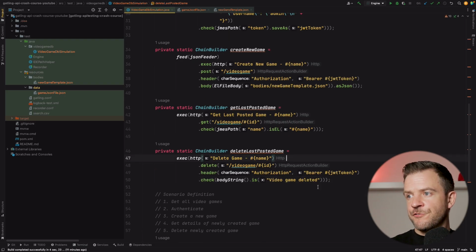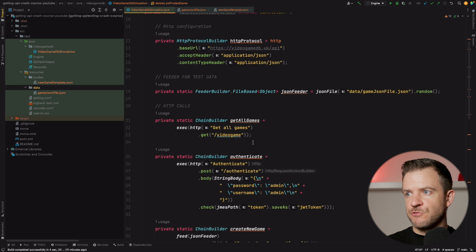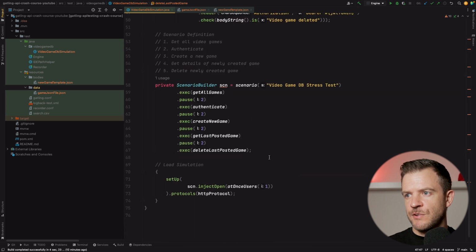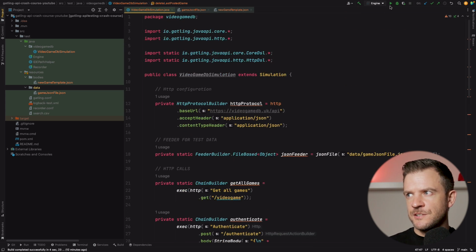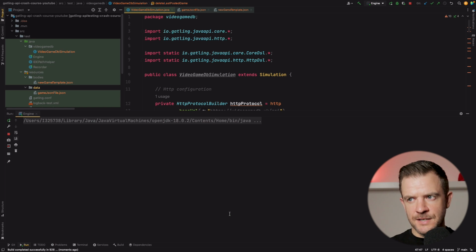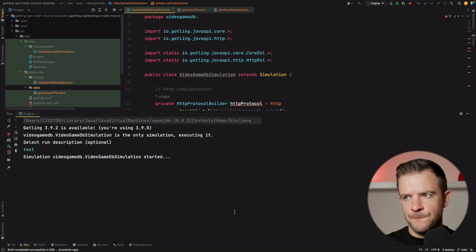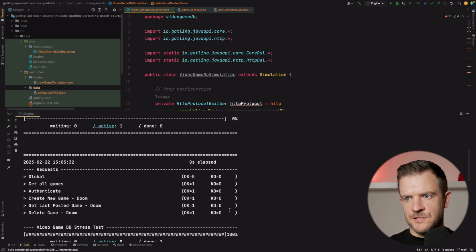Okay, so we've added a few different checks to our scripts and we've added in some parameterization as well. Let's go ahead and run the script again just to make sure it's still working okay. So I'm going to run the engine class again. I'll enter my run description, give that a few seconds to run. It looks like the test has run okay.